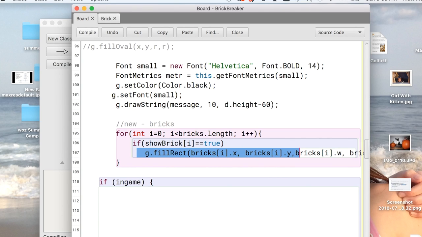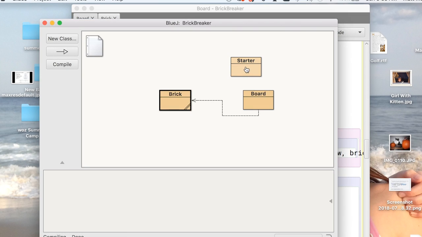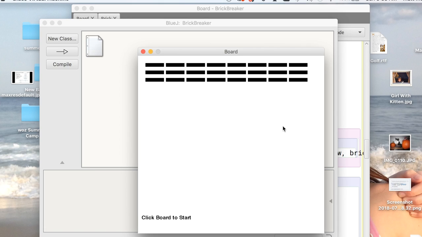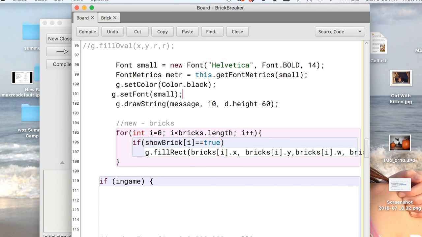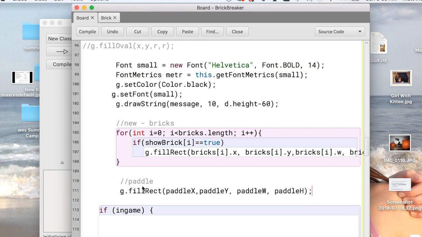And so if we run this, we should get some bricks showing on the screen. Yeah, there we go. So there's our three rows of eight bricks. Perfect. That gets that started. Let's move on to, we'll show our paddle to the screen. Very similar thing, but we only have one paddle, so we don't need that to be in a for loop. And we're just doing paddle X, paddle Y, paddle width, paddle height, right?